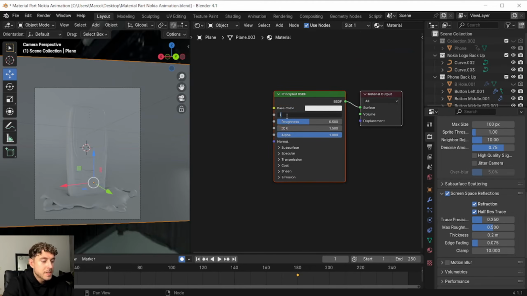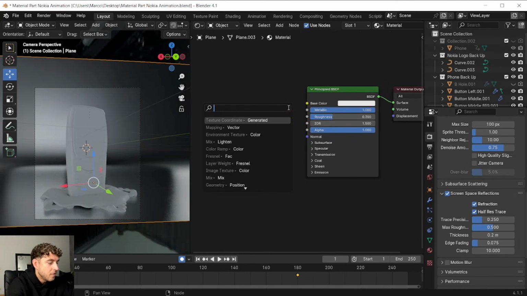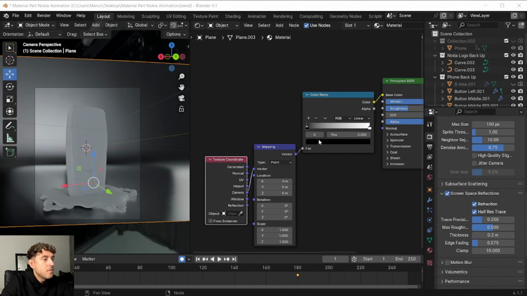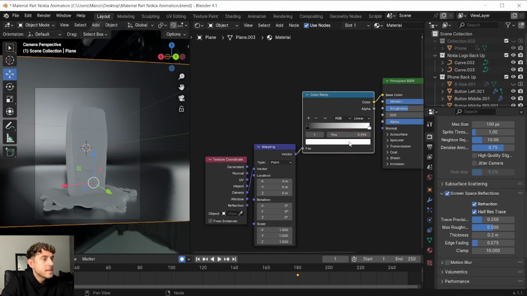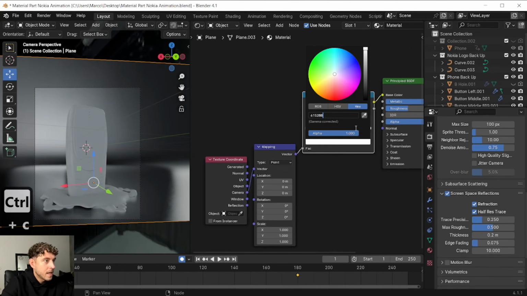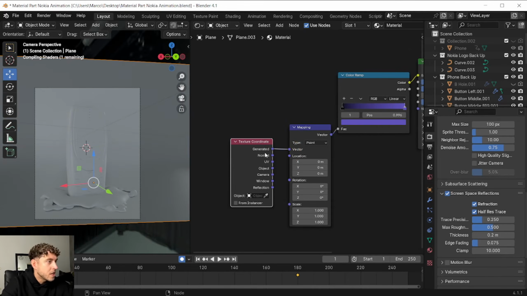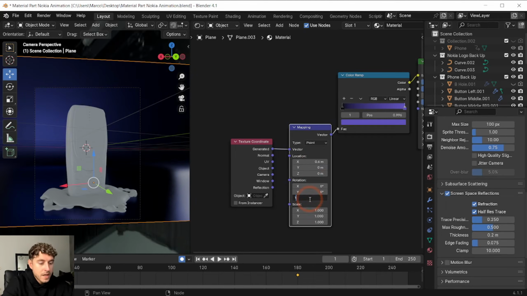Here we change metalness to 1 and roughness to 0.35. Search now for color ramp, mapping and texture coordinates. First we change the first color in the color ramp to black, and the second value to this color code. Perfect. Here under texture coordinate we use the generated slot and here we can change the position of the gradient. Under location X, we choose 0.6 and under rotation Z, 135.